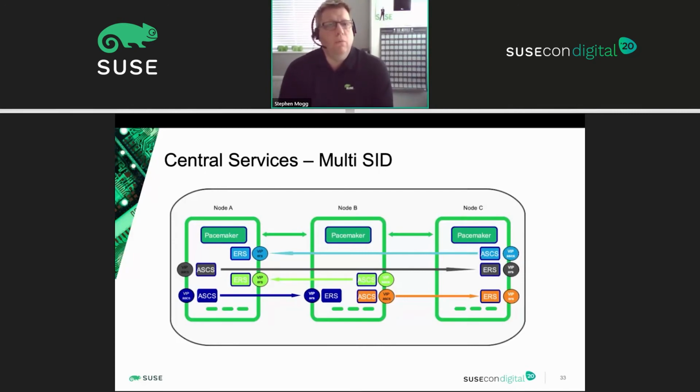Now, up until now, the best practice has been to have a single ASCS ERS cluster, just have one cluster to support that. Now, what we can do now is have up to 5 instances of the SAP in a single SUSE cluster, which means a lot less complexity, and it also saves a huge amount of money as well.